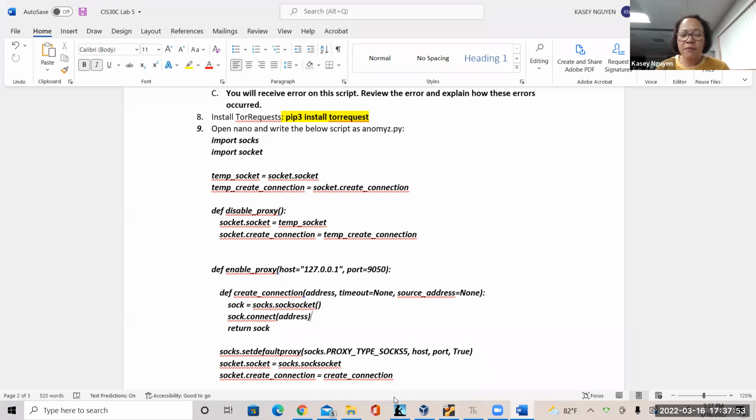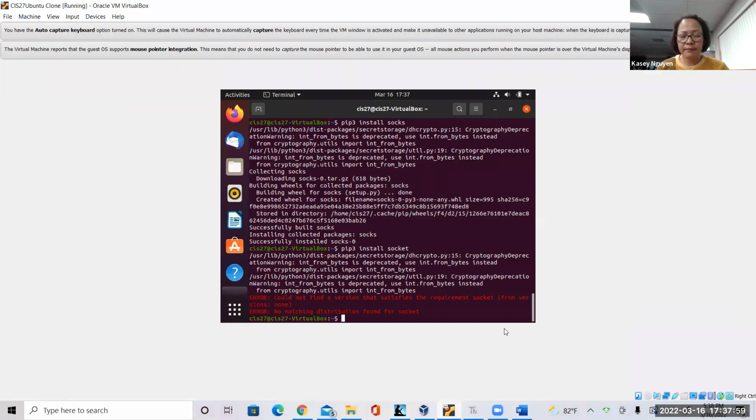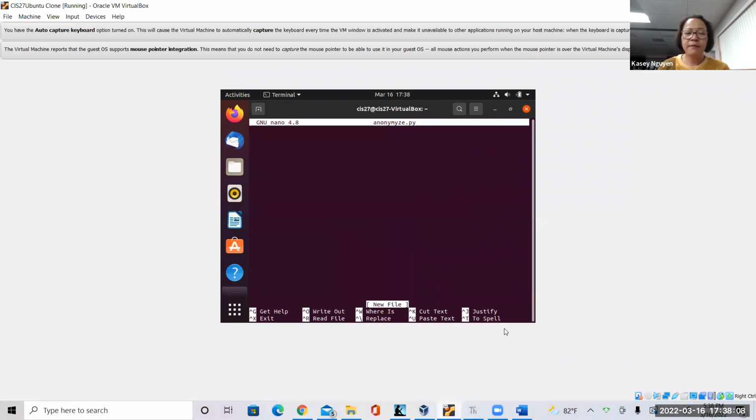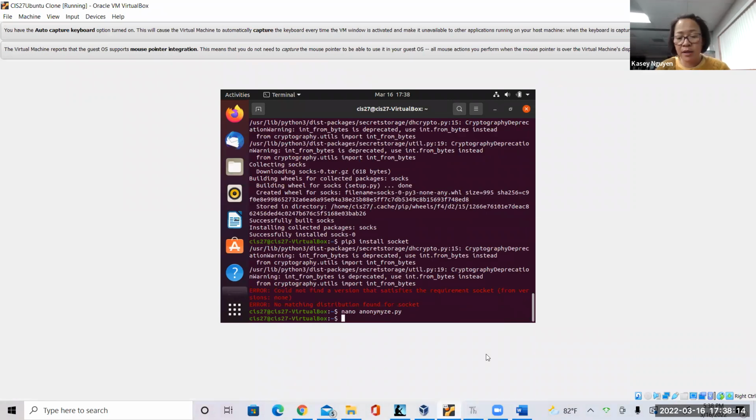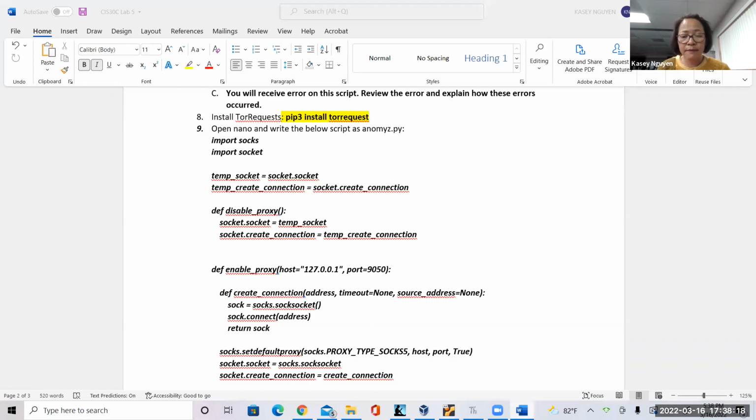Then next we are going to write the anonymized file in Python. So we're going to do a nano anonymize, and then you can start writing your file there. Save it.